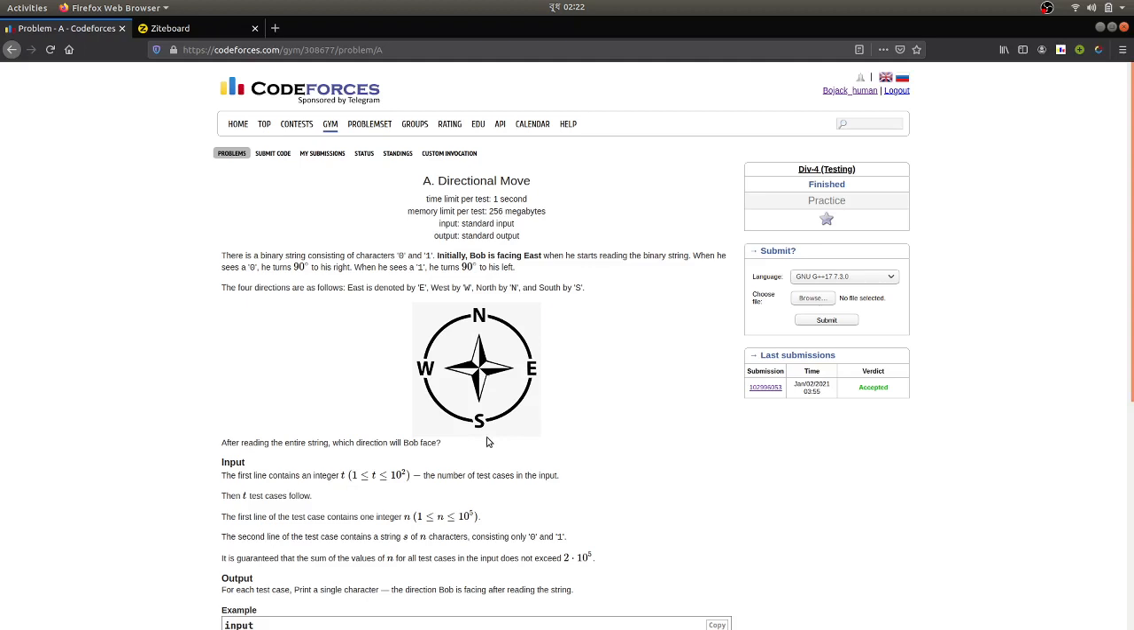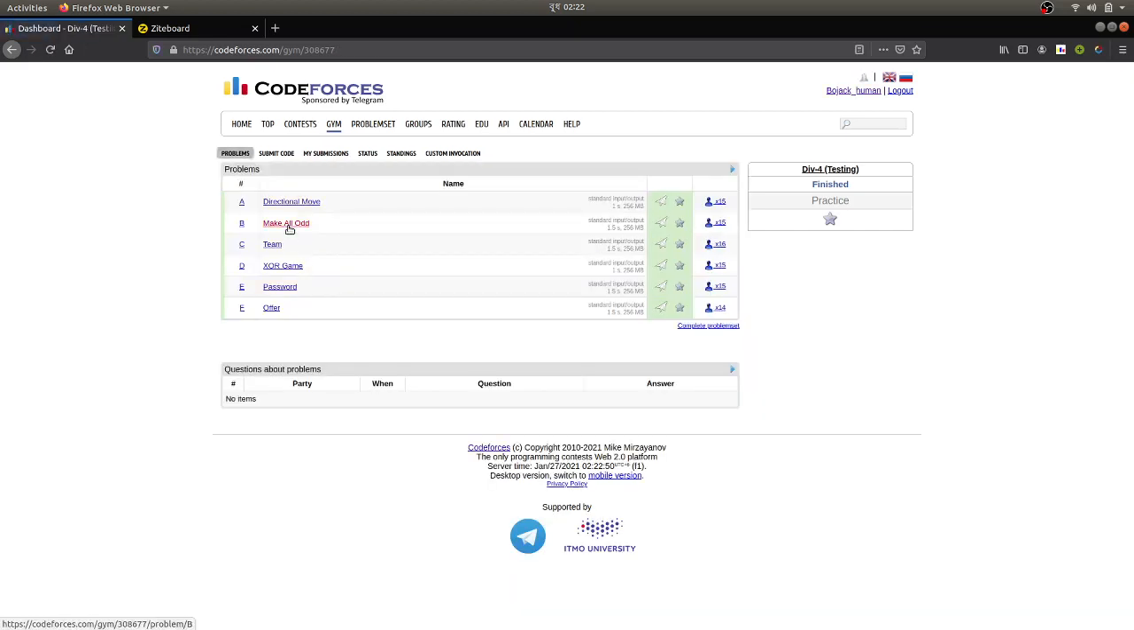So after iterating through the whole string, you just have to say which direction you are looking at right now. It's just a simple if-else statement problem, just a simple implementation. I hope there is nothing more to explain here. So let's now go to the second problem.